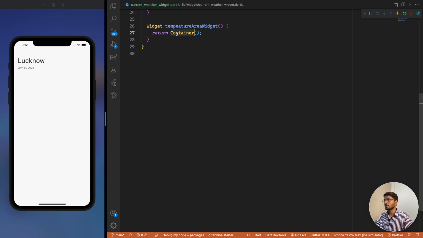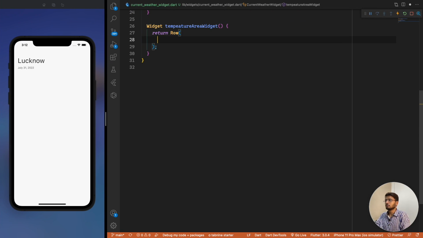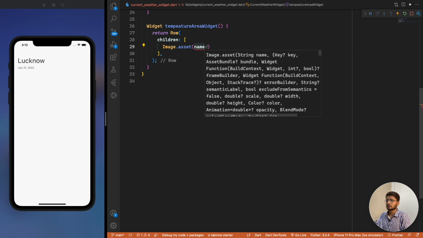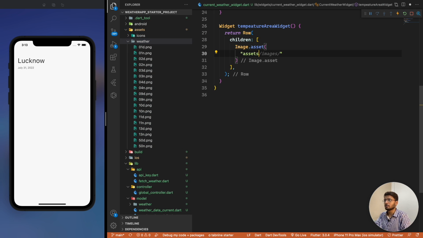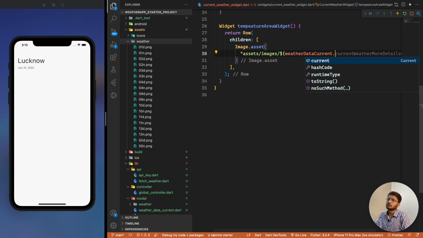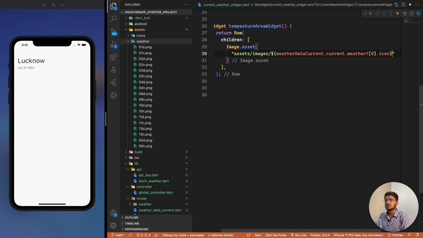So we can go here, and if you see this temperature area, we have this row. Inside that row we will have our image, then this container, and then the rich text. So now we can return a row. Inside our row the children can be, first of all, Image.asset, and now if you see we will have this assets folder, then weather, and then getting the current index. So this is assets, images, and then we need to get the value of the icon. So this will be weatherData.current.weather, getting the 0 index, and then getting the icon and adding our .png, because only then will this run. So click on save.